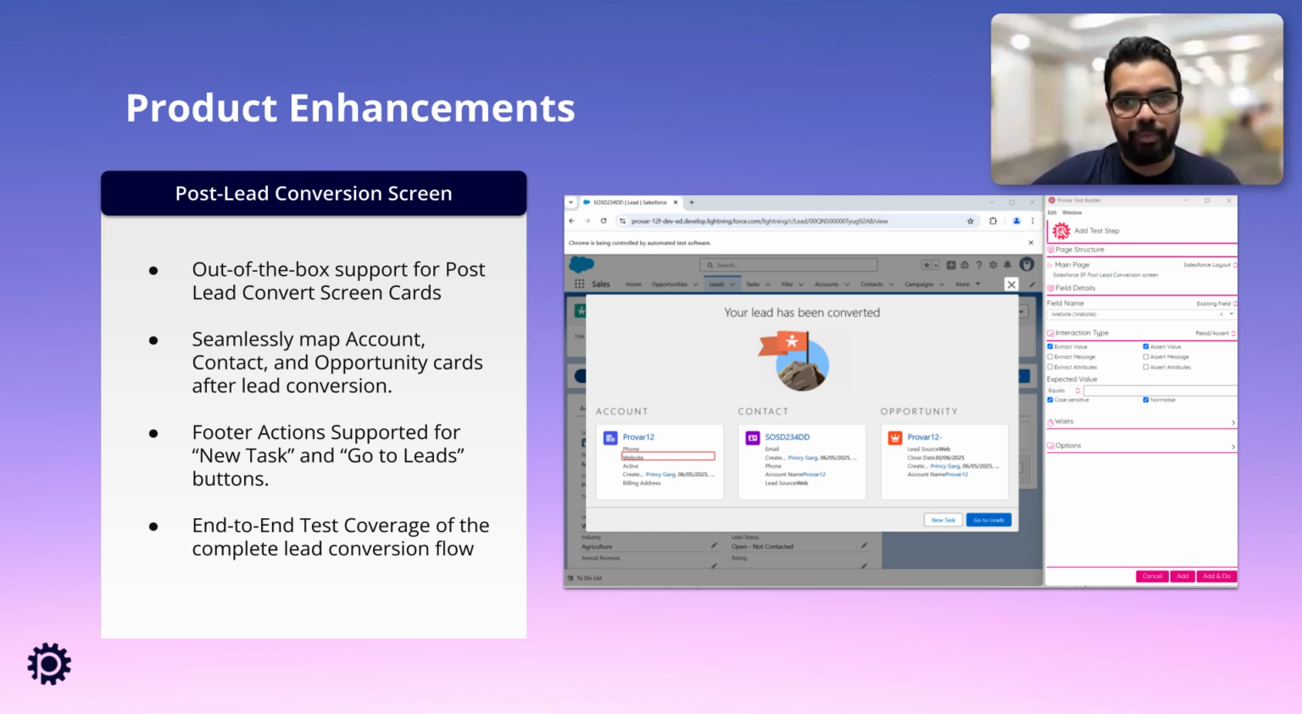And as a part of this release, we have provided the out-of-box support for this screen. So as a part of this support, you will be able to map all these cards that you are seeing for account, contact, and opportunities. You will be able to assert all the titles in this one, just to match. It is actually referred from the lead. You'll be able to assert the attributes that are shown on the screen as well, alongside all the footer buttons. So these are now supported out of the box by Provar through the metadata that completes the lead conversion flow for our users, and it will be available as a part of this Summer 25 R1 release.